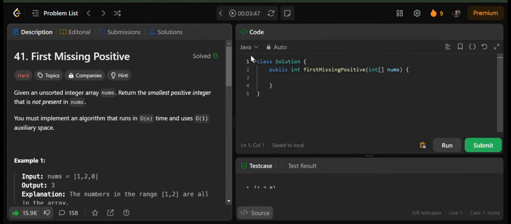Today I'll be discussing the Leetcode daily challenge problem number 41. This is First Missing Positive, and let's understand what the problem is saying and then go to the solution part. Let's understand what the problem states.